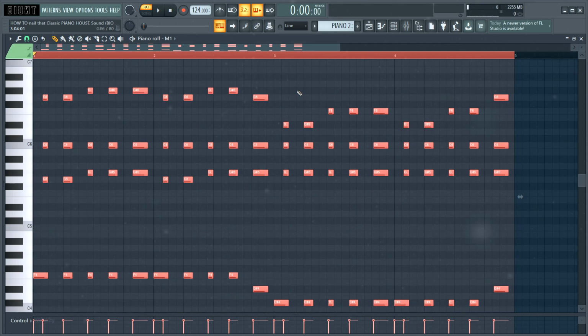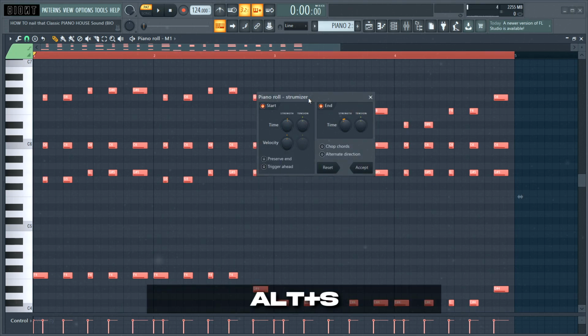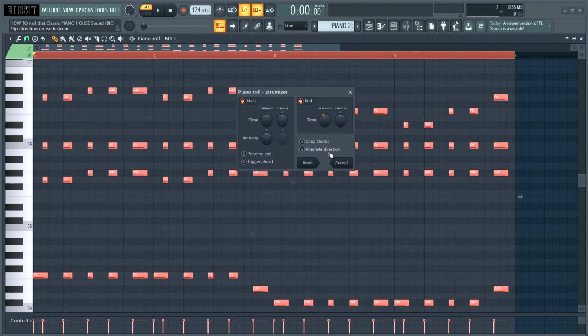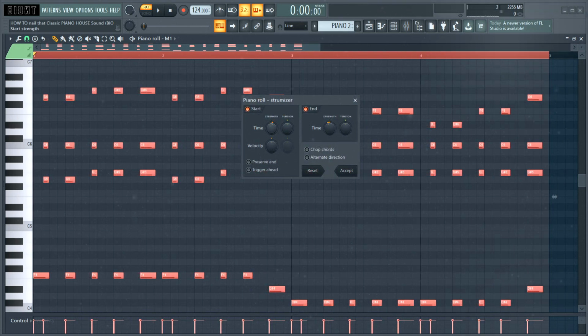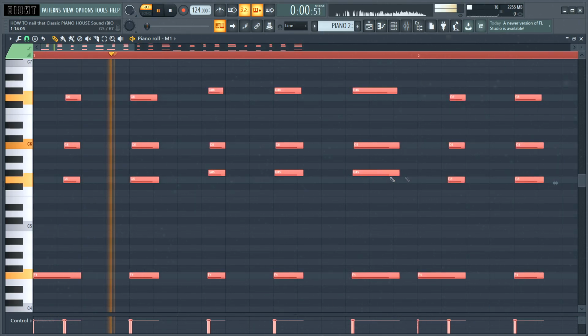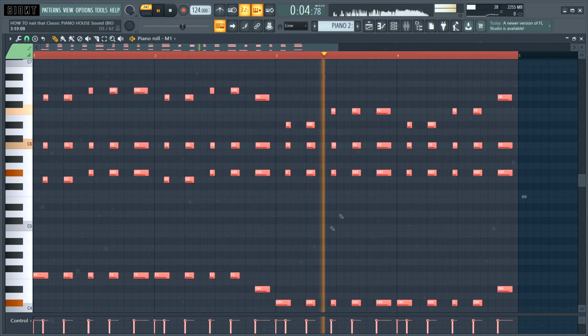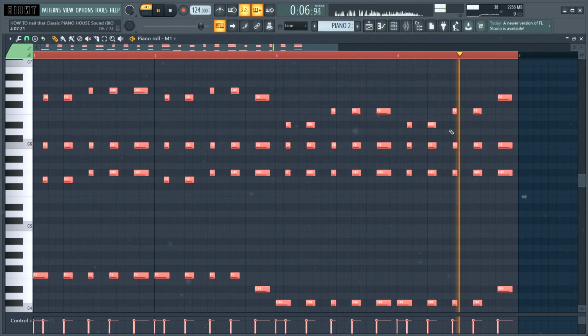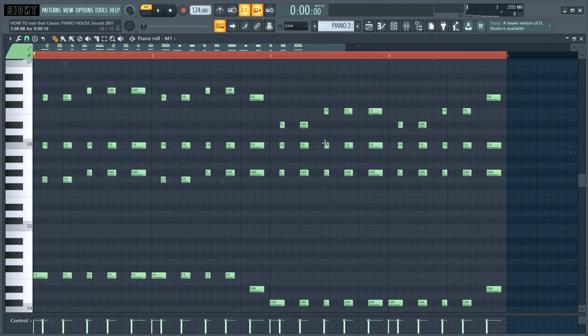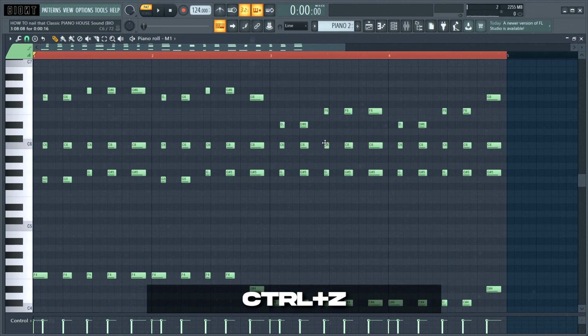For example, we could strum the notes. So if we hit Alt plus S, we will get this tool, the Strumizer, and then just play a bit with this strength knob, which is gonna strum the notes simply. Now let's see how it sounds. In my opinion, it is not really needed in this specific scenario, so I'm just gonna Ctrl Z it.